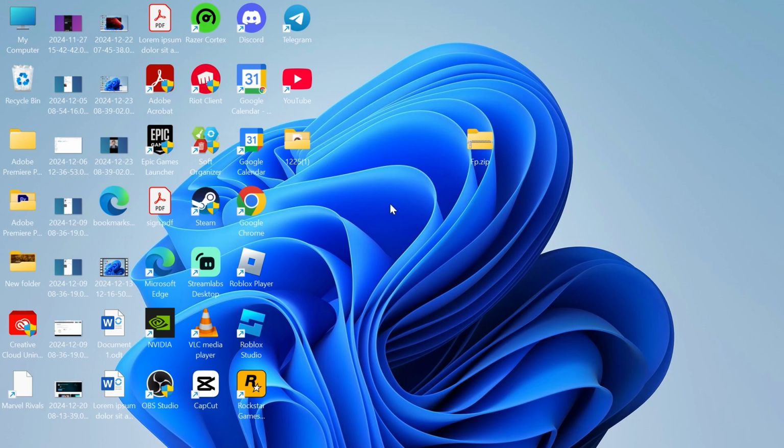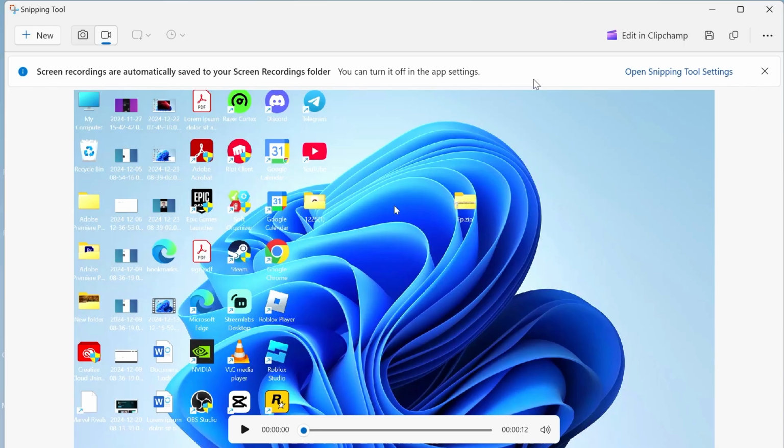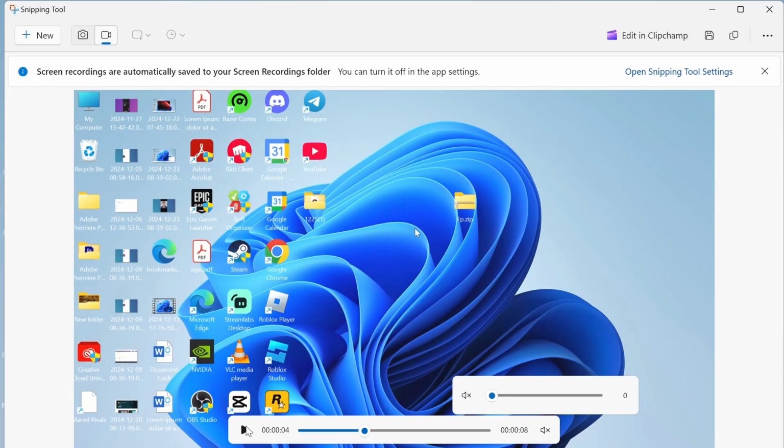So you'll get a small countdown and then it will begin recording your screen. Once you're finished with your recording, just hit the stop recording button, and that's going to take you over to a preview of your recording. From here, we can play back the recording by clicking on this play button.